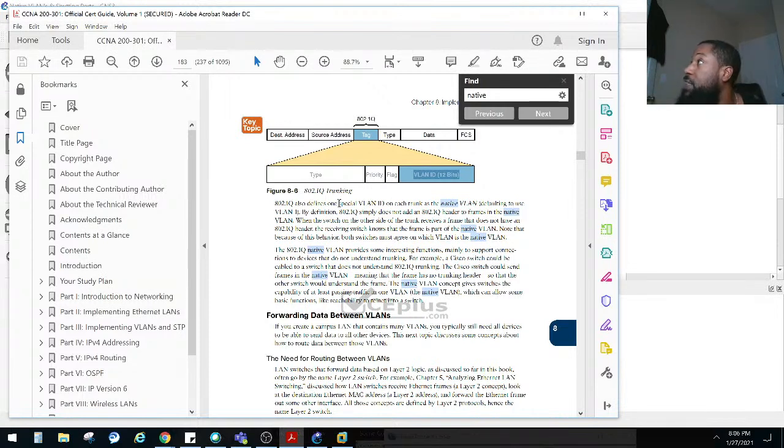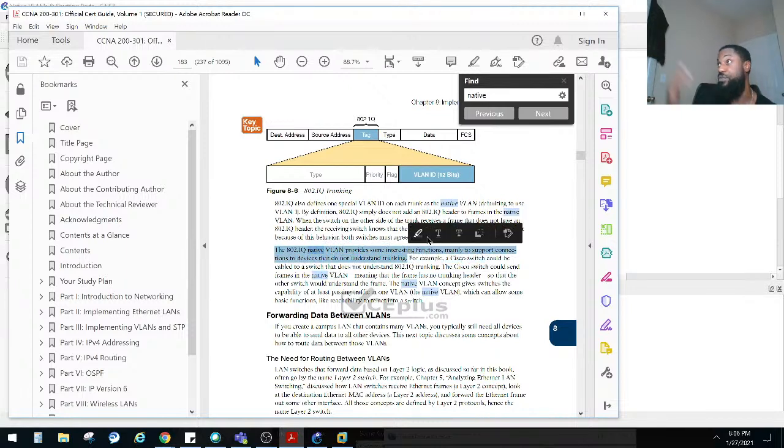So, as I understood, native VLAN is used for equipment devices that do not understand VLAN. That is correct as well. As a matter of fact, that's what it says right in here. Where did it say that? The 802.1Q native VLAN frame provides some interesting functions, mainly to support connection to devices that do not understand trunking. Just like you said, that's smooth.